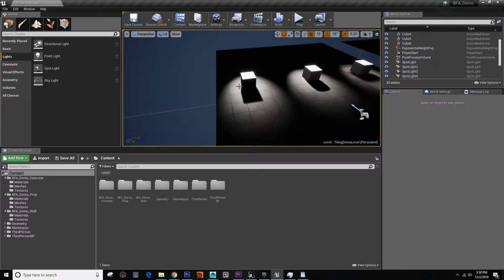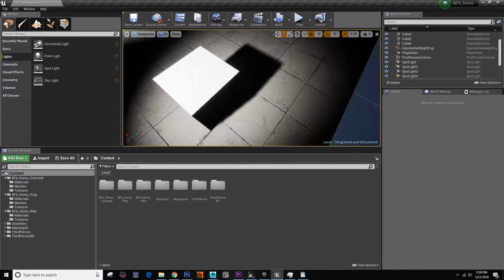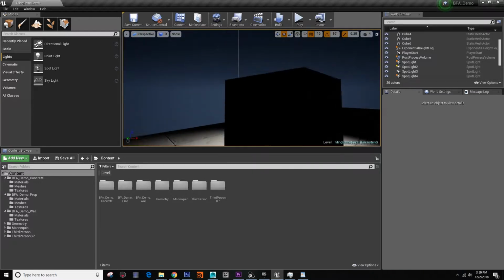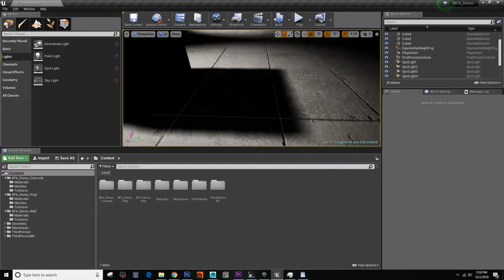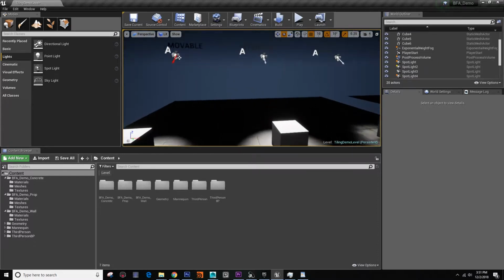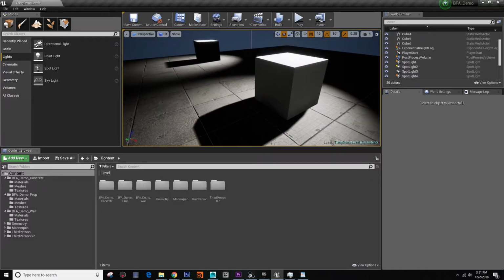So that's great. Downside of the movable light, it's casting a dynamic shadow that doesn't have any kind of bounce light in it. So it's basically pitch black. Doesn't look great. If we look at the stationary light, we'll see this actually does have some bounce light, so the cube isn't pitch black.